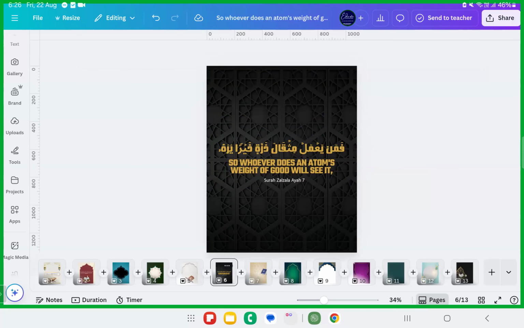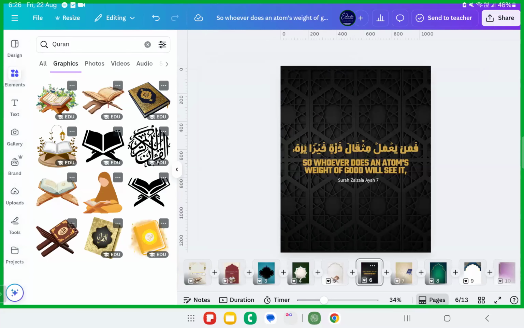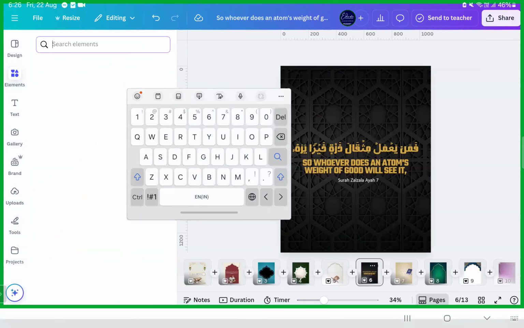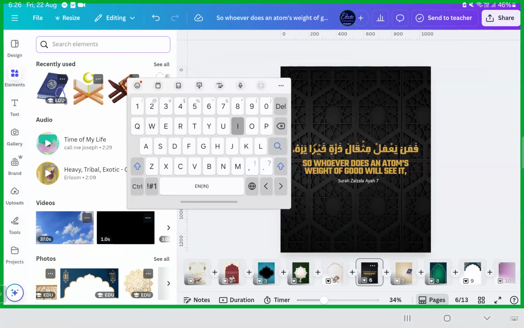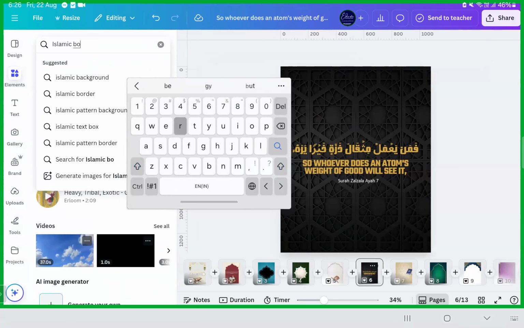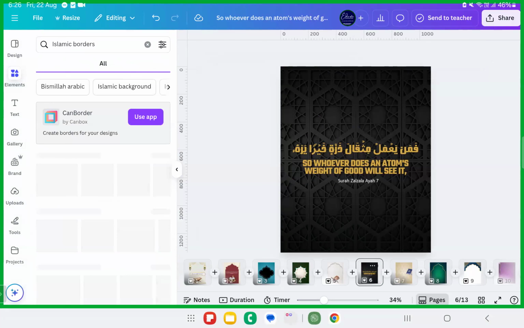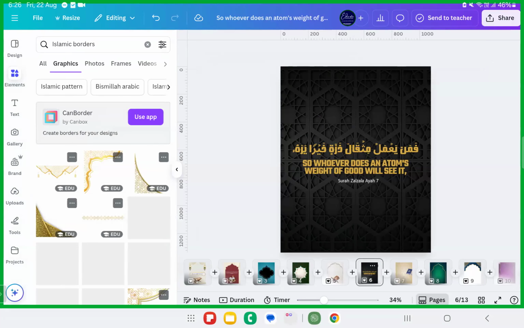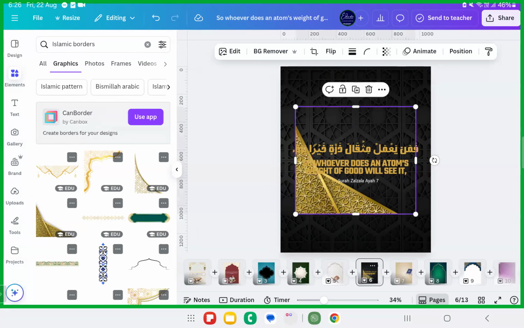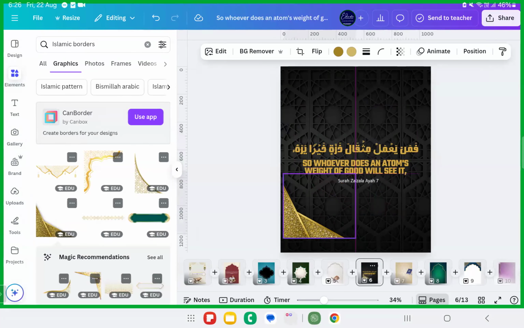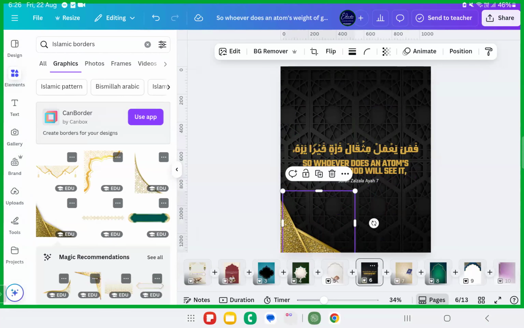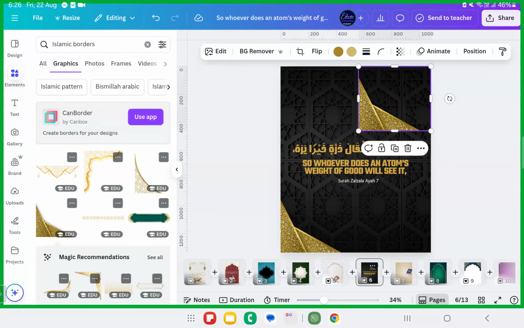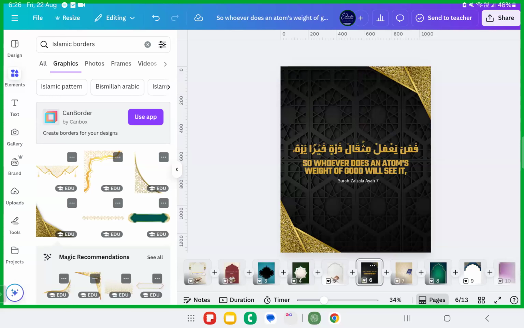Now what you can do is add different frames, different borders, Islamic borders. I didn't show you because we had so many other things to create. So I'll just write Islamic borders. This way you can extract the beautiful borders and add them to this image, and it looks so stunning with this image. I'll just duplicate that and flip it over. Flip vertical, flip horizontal. This looks perfect.